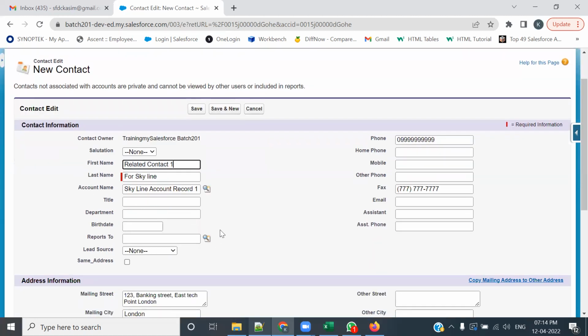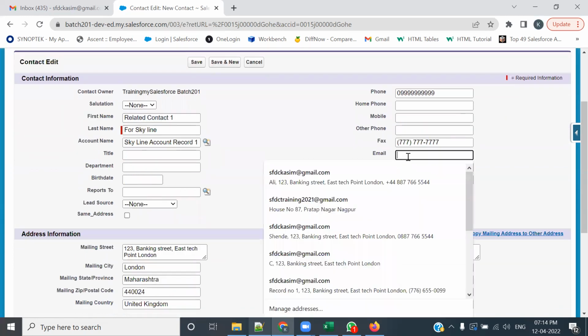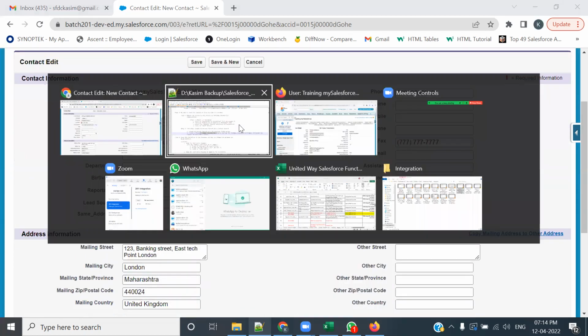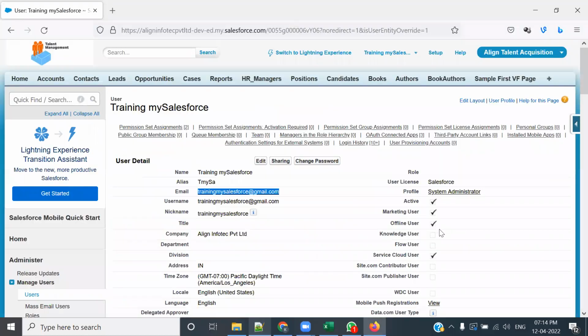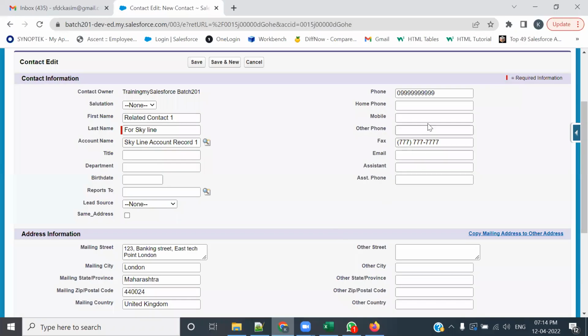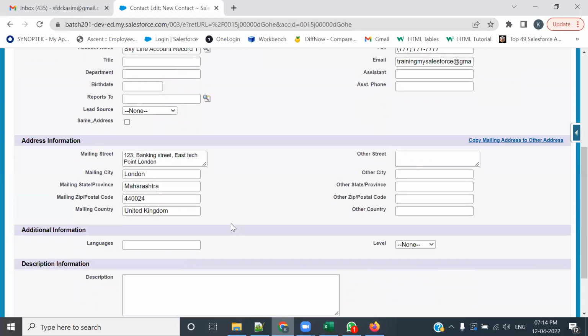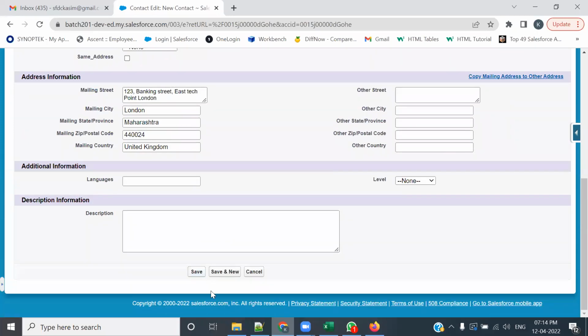Like the account basic details, phone, fax and email have already been taken. Here I need to mention the email ID of the consumers, the target organization's email ID. So I'm copying it and pasting it over here, in the target organization. So this is what you need to do.